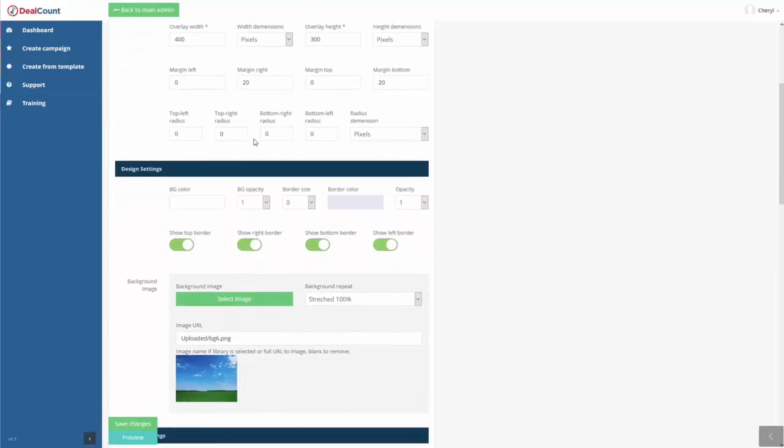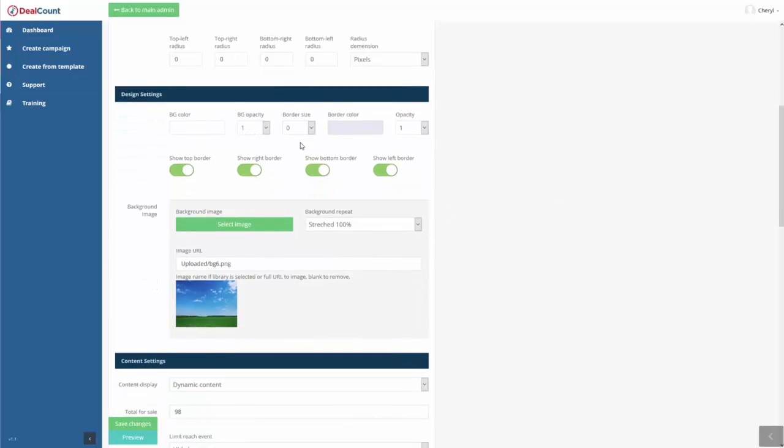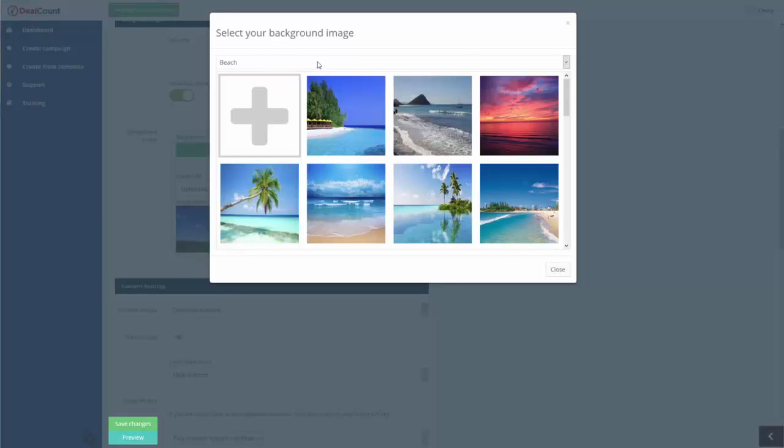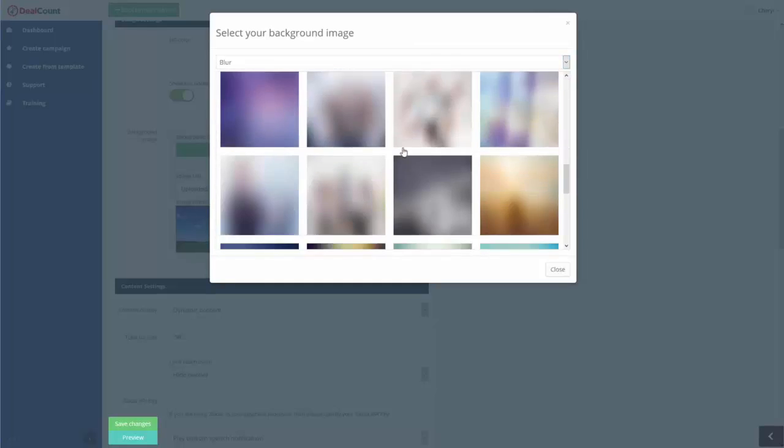Next thing is the design settings. So you can set up the background color, make the background see-through, control the border color, turn borders on and off. So if you want to make it more distinct, you could add a border, and then you can choose your background image. If you just click select image, you've got our built-in image library, and you can choose from all these different images any type of one that you want to use as a background in your campaign, and there's a huge number of them in here.